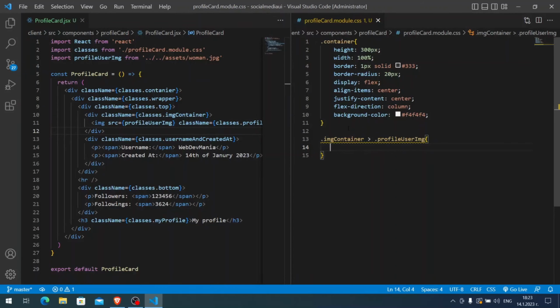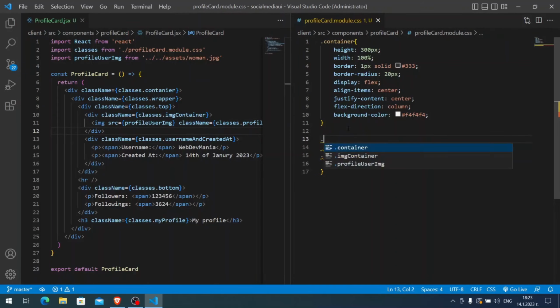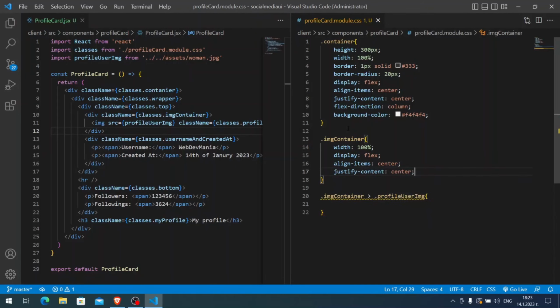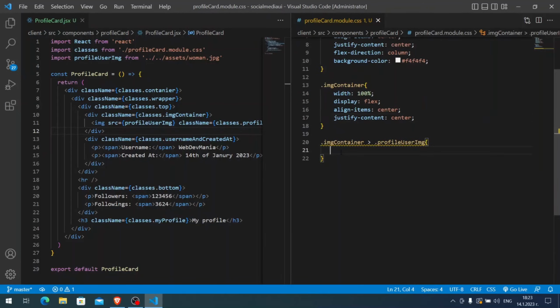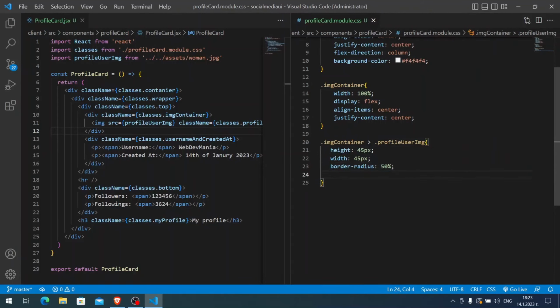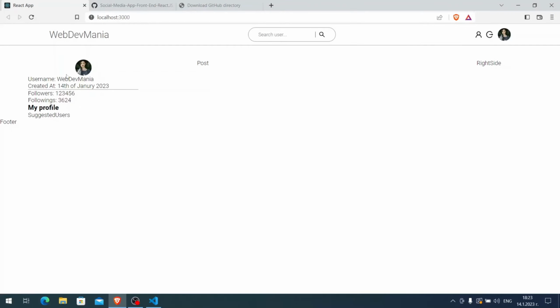So the image container, first of course I need to style the image container before the image itself. So the image container is going to receive a width of 100%, display of flex, align items of center, and justify content of center. So we're going to center our image, and the image itself is going to be of height of 45 pixel, width of 45 pixel, border radius of 50%, and then object fit of cover. So like this.